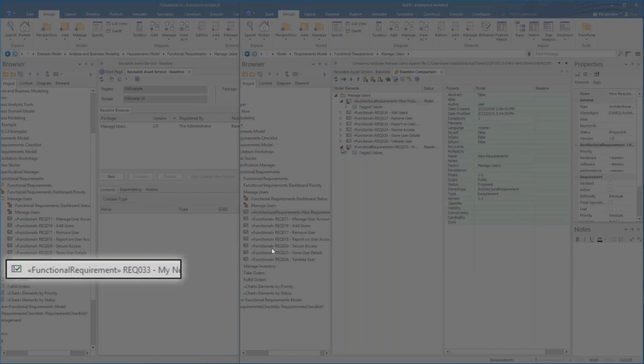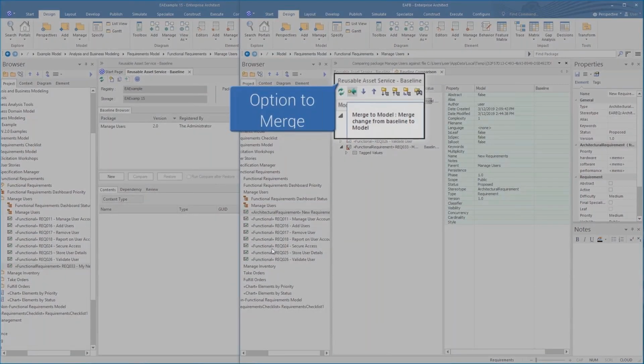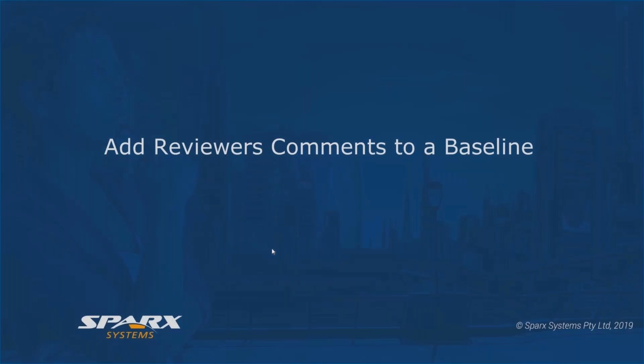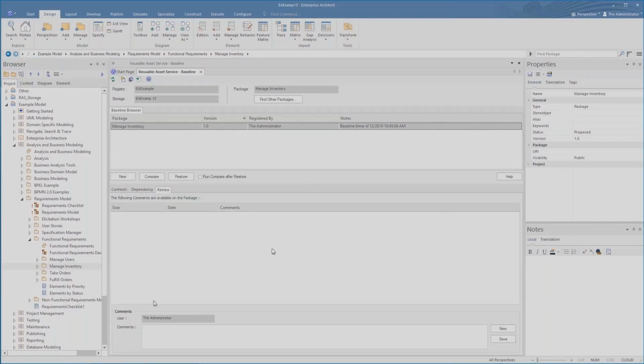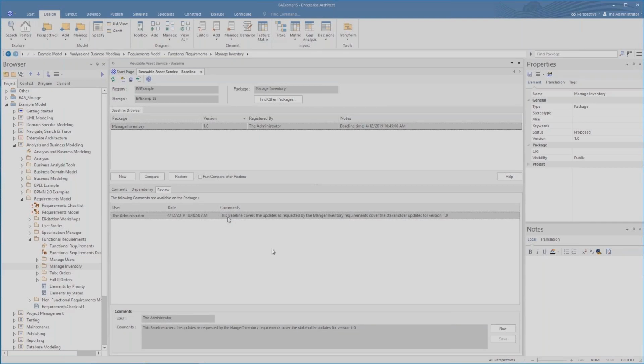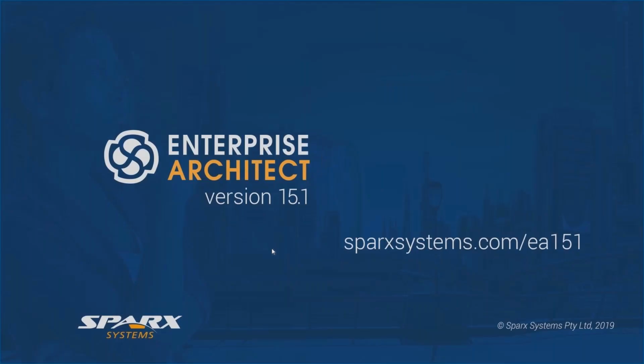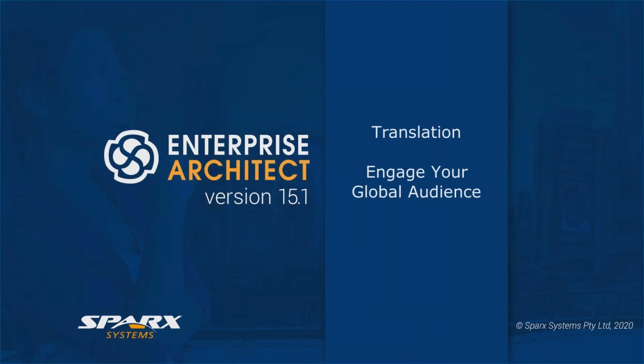So we have our different things, and once again we have our ability to merge those, and you can add reviewers' comments. So you can see the administrator is writing a comment. Baseline covers the updates to the manage inventory requirement. So that gives you a number of tools that were previously not available within the Reusable Asset Service.